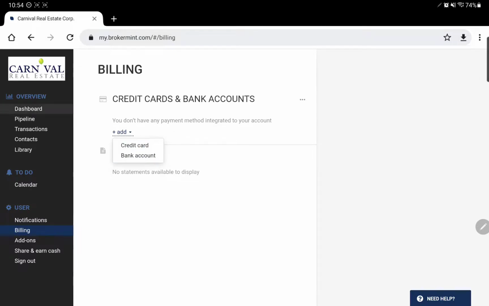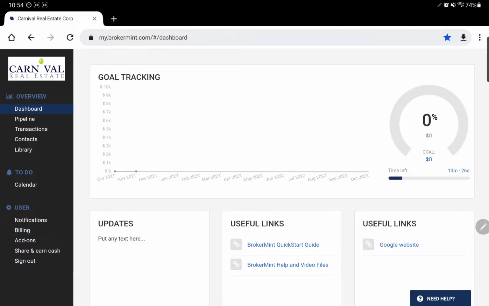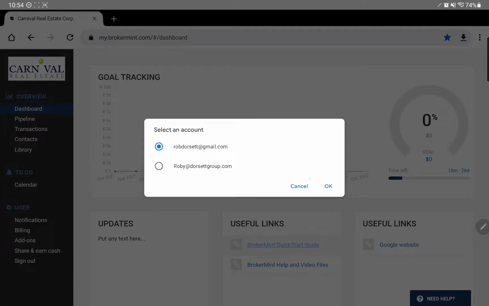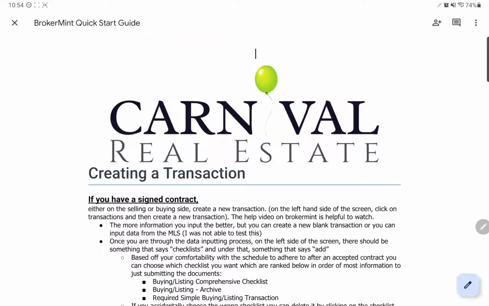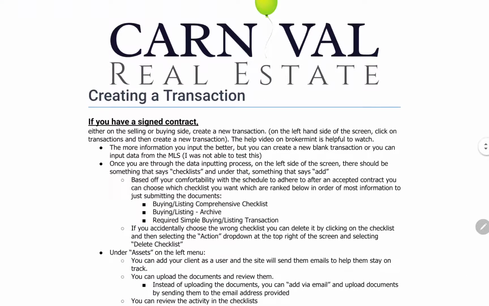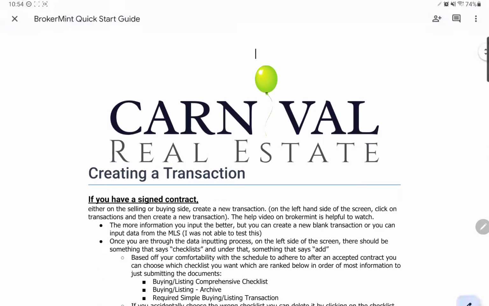All right, so back to the dashboard. Now then, I'm telling you, this system's super intuitive. It's great. So first off, you're going to want to come add a transaction. And notice here on this page, in the middle, down here under useful links, you've got the BrokerMint Quick Start Guide, which was written as just a super easy guide, step by step. Here's what you need to do. It's very easy to follow. And this was done by an agent going through their first time with no help. So you should have no problem with it.